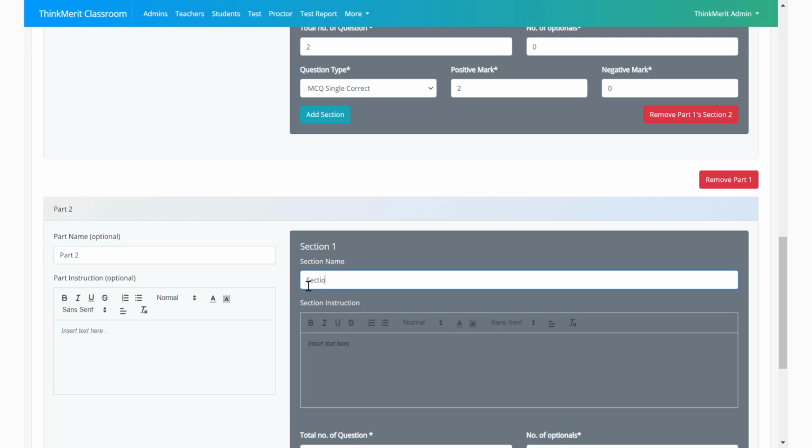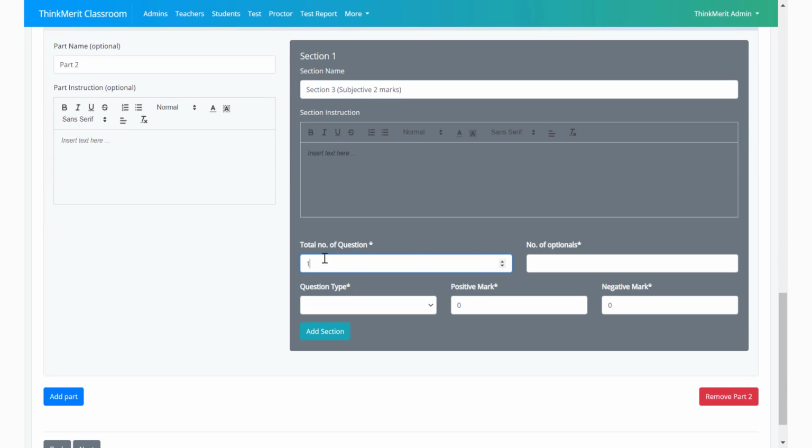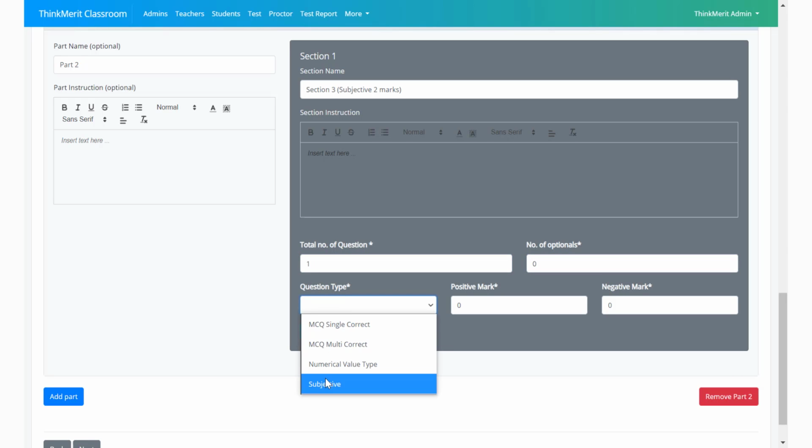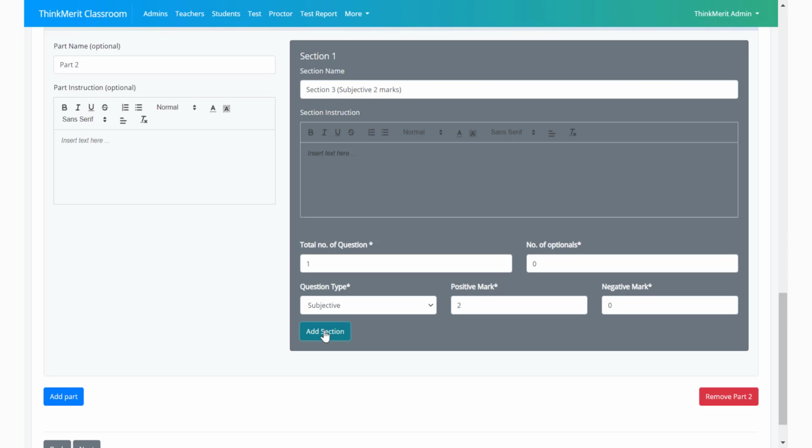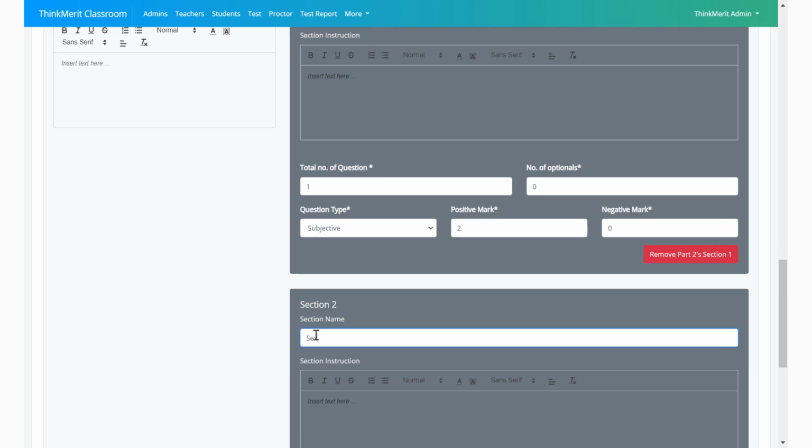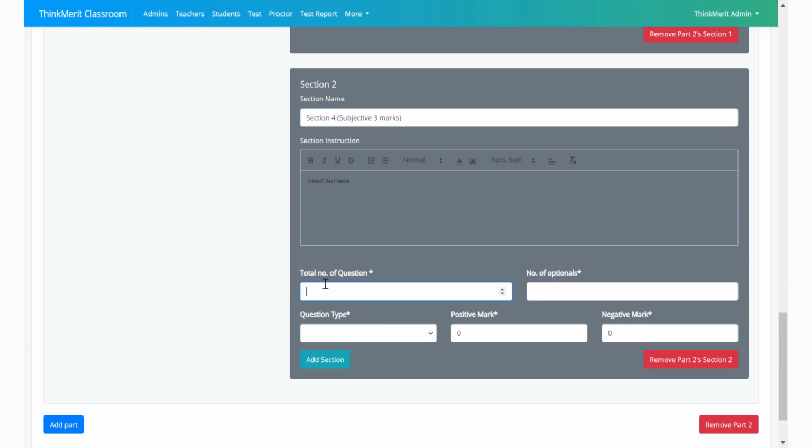Here this is section 3 subjective 2 marks. Number of questions 1, options 0, question type subjective, positive marks 2. Similarly, add another section, that is section 4. Subjective 3 marks. Number of questions 1. Number of options again 0. Question type subjective, positive marks 3.